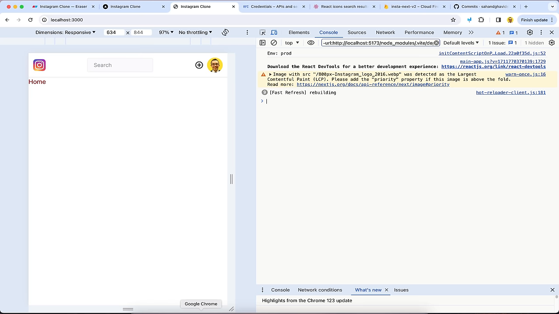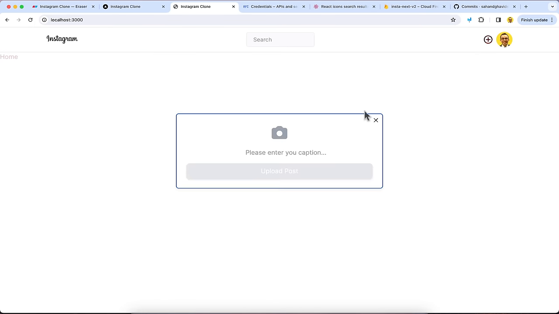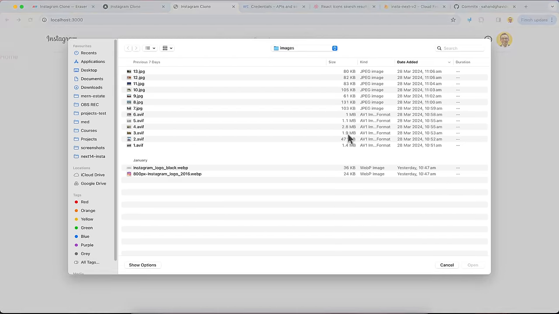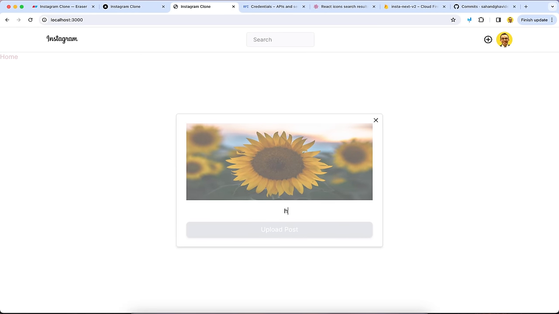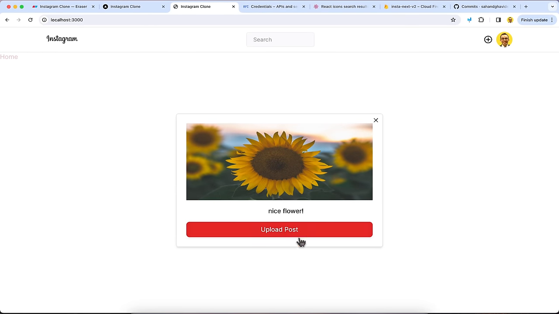So let's try our application. We're going to choose an image. Let's test this image we uploaded. We want to add a caption, for example, I said nice flower. And now the button is not disabled, because we have the caption and the image. When we click on upload, this is going to be disabled, but we are getting an error.